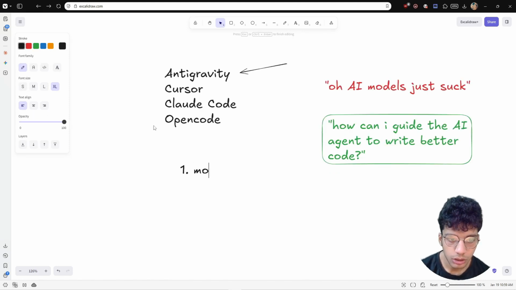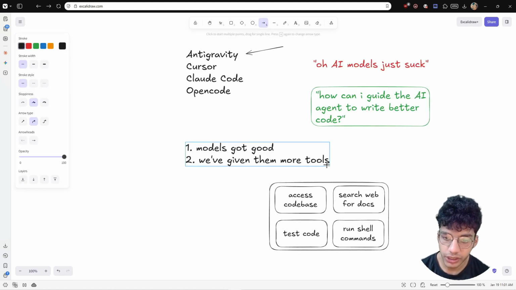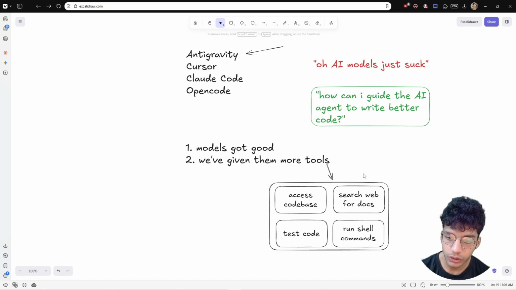Because one, the models have just gotten so much better than they used to be, and two, we've given them more tools. And when I say tools, I mean things like these. Things like being able to access your code base. Things like being able to search the web for documentation. Things like being able to test code, run shell commands. AI agents can now do all of these things. They can do all of the work that you throw at it.